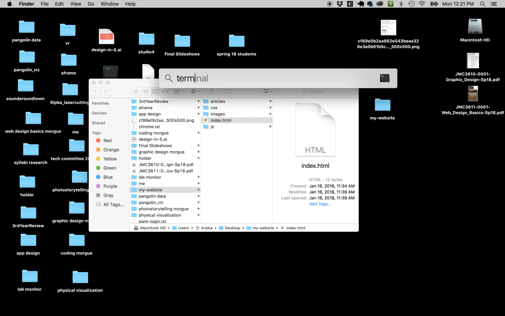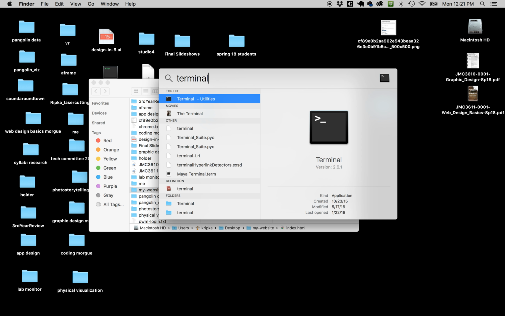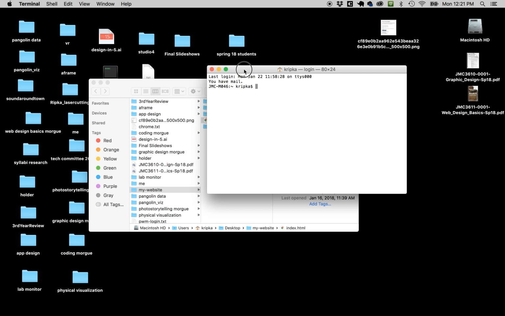The first thing you have to do is find terminal. It's in your applications folder or applications utilities. I find on a Mac it's easiest just to hit Command Spacebar and type in what we're looking for, and this is what it is, and we click that.